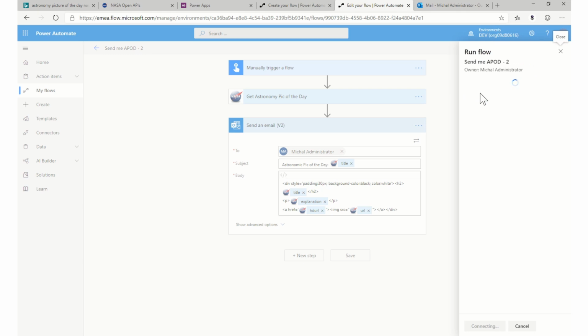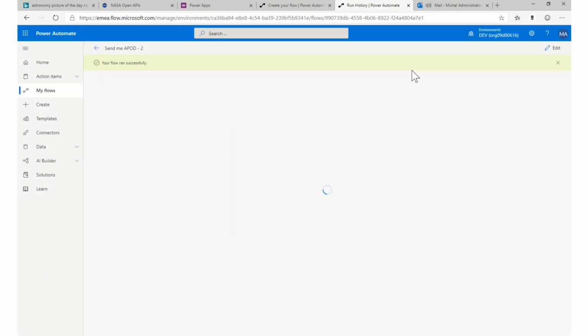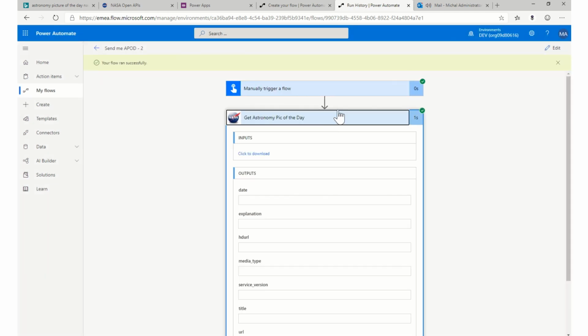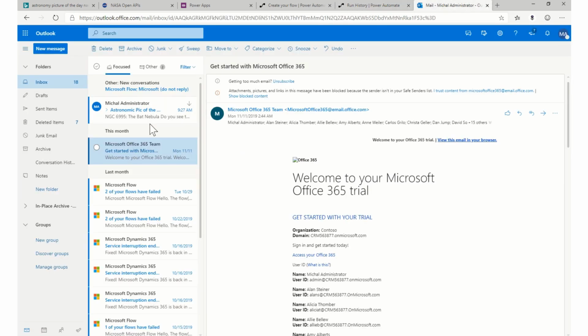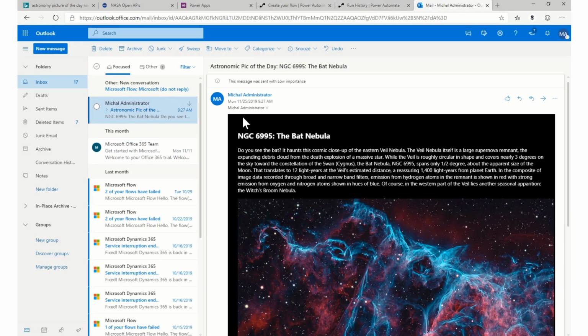So I'm running my flow now. And it will call NASA on behalf of me using the user's credential. And NASA has provided us with this information. And you can see in Outlook that the Bat Nebula is the astronomy picture of the day.